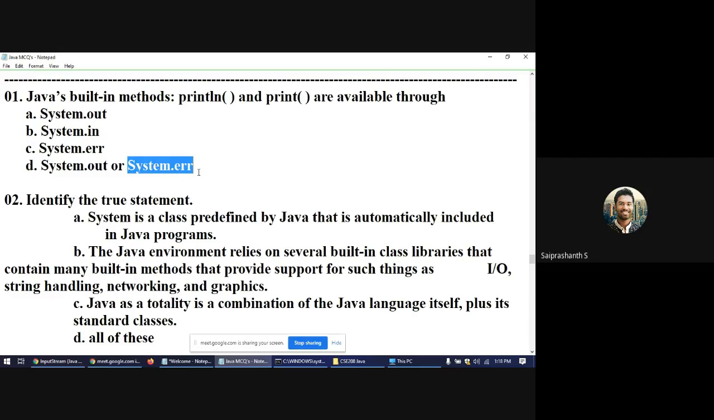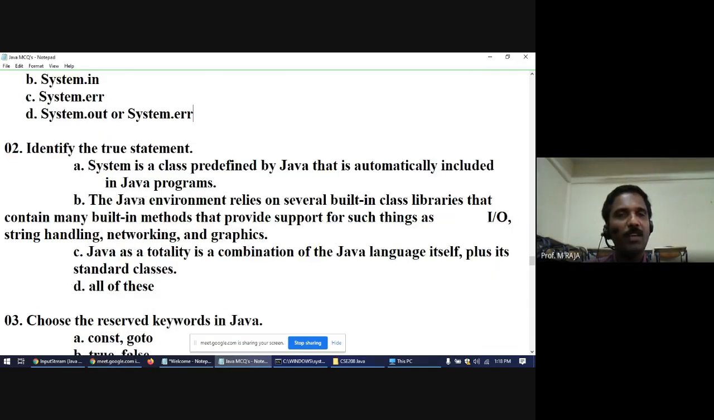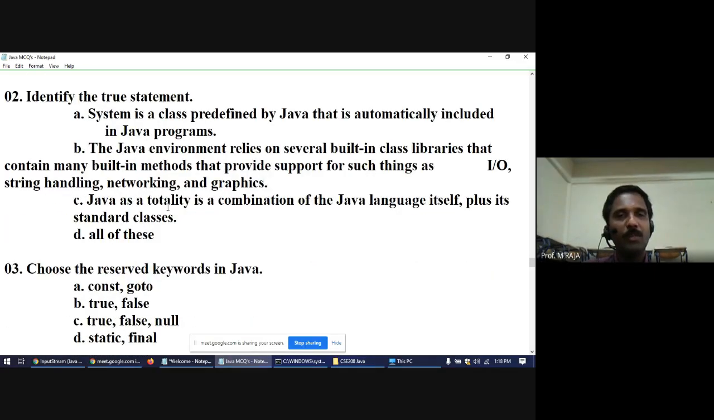Yes, once again, you need to check how the System.err object can access the corresponding output stream methods, because the standard error stream is also displayed on the screen. System.err can access print and println. Please check it. Second one, identify the true statement.